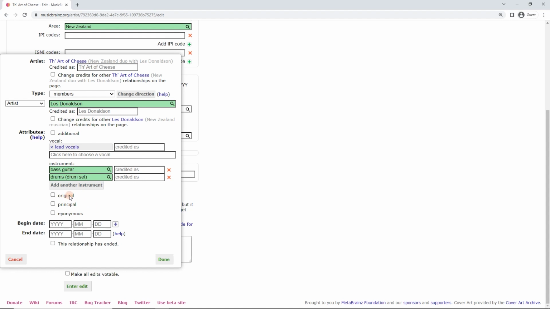Original member, which I do know that he is. Principal would mean, I mean, that's more for other groups, orchestras and so forth. Eponymous means if the group's named after him. So if it was Les Donaldson's Art of Cheese, we'd do eponymous. And begin and end date is when someone joined the band or left it. So in this case, I don't actually know when the group started, because Les has been there since the start. I can put the band start date, but I'm not sure.